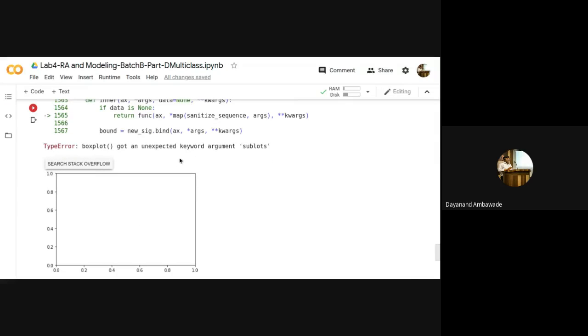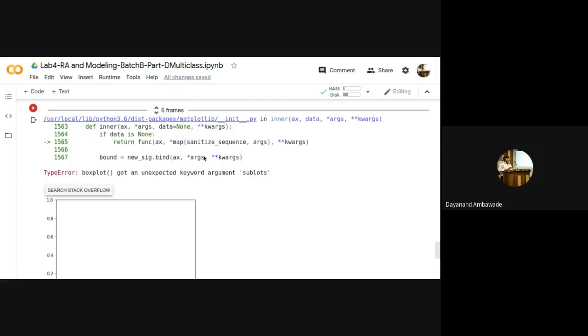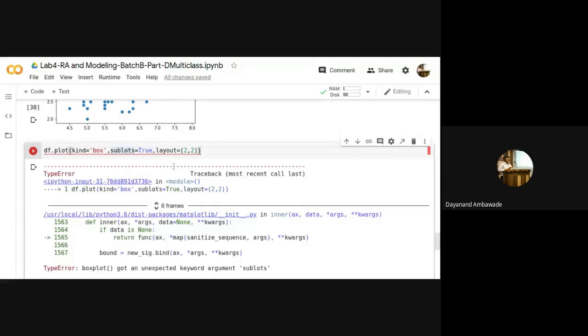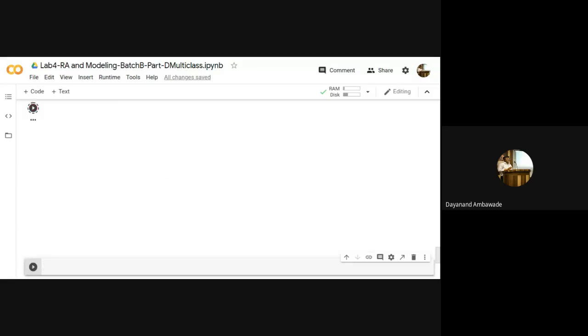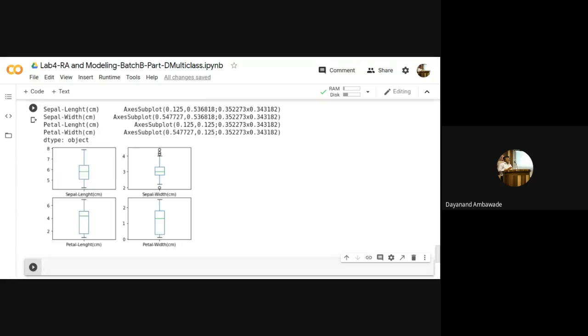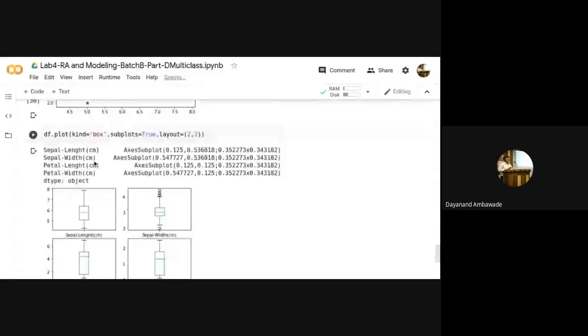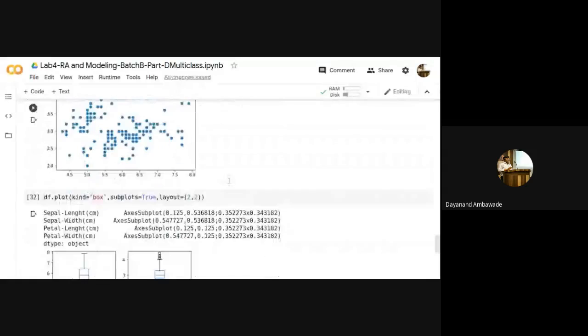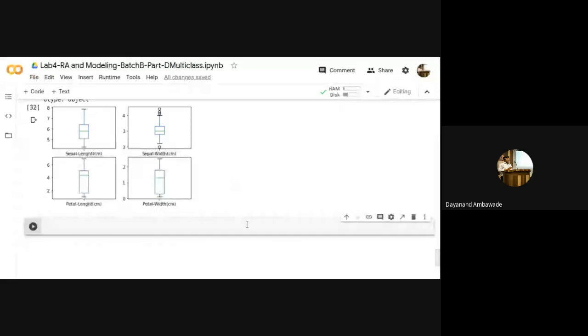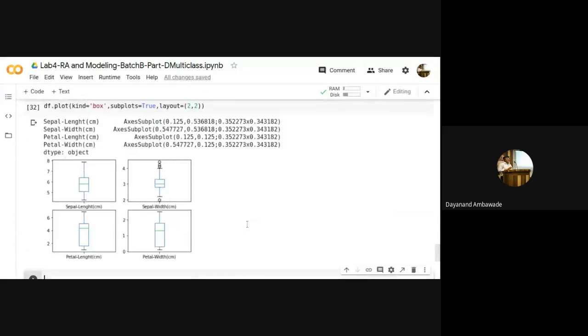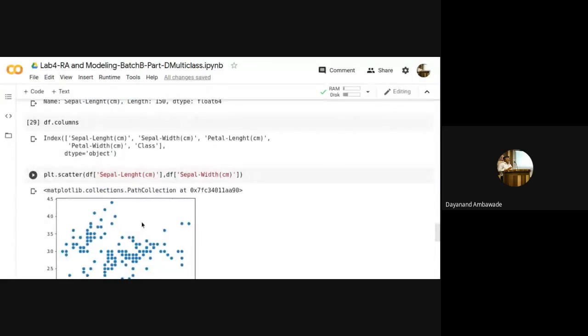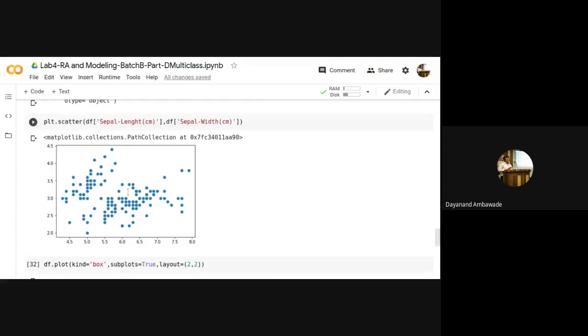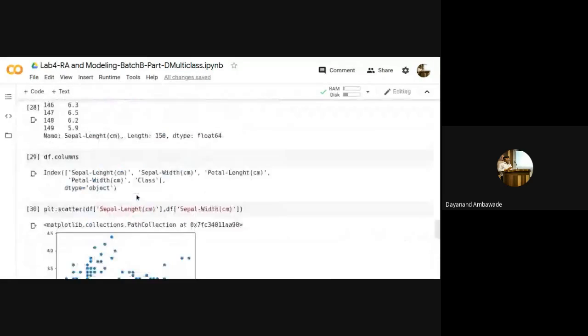Subplots. One minute. P is missing. Subplots. You can even plot also. So you can see their box plot as well. Clear? So there are a lot of options available. We will explore in the data visualization part. Okay. So you can have just graphical analysis of these. Okay. So we started with this.